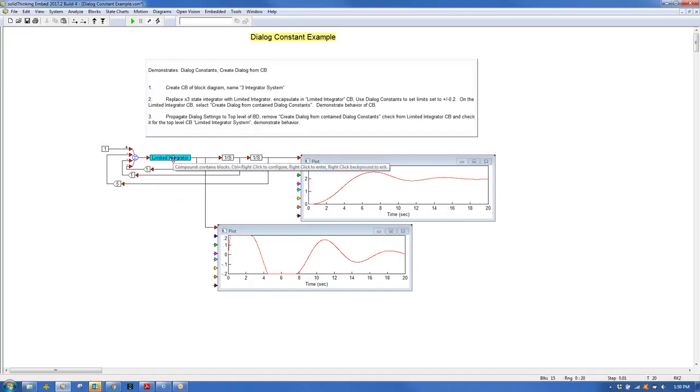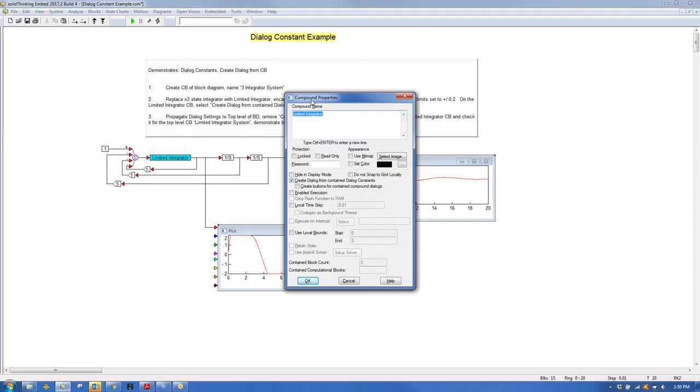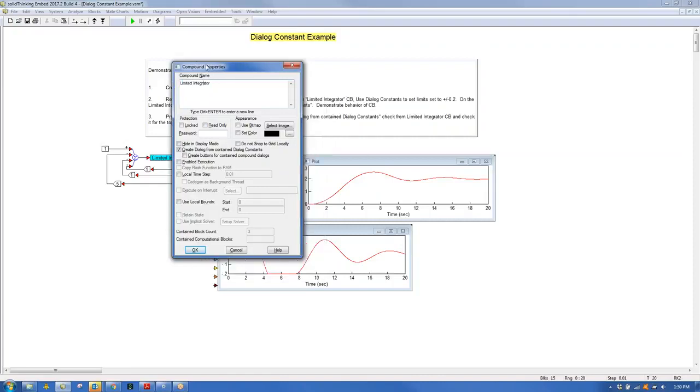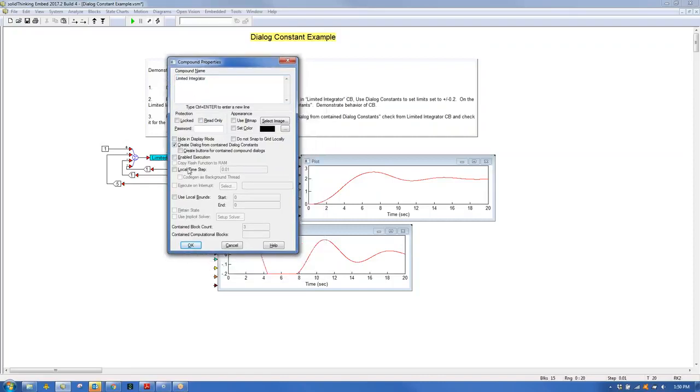In order to get to the properties, and this is true with any block in Solid Thinking Embed, you want to do a Control right button. That'll bring up the properties window for whatever block it is you're looking at, regardless of whether it's a compound block or a signal producer or a signal consumer block. So here is the properties of a compound block, and there's quite a few of these, but the one we're interested in here is this create dialog from contained dialog constants.